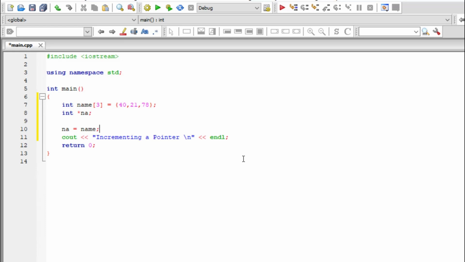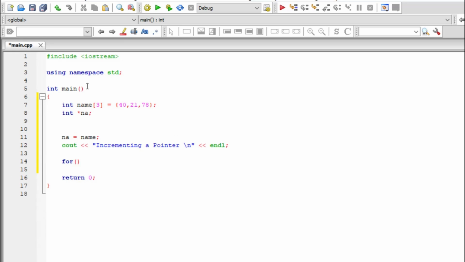Alright, so now we're going to use a for loop to increment this. We have to move from 40 to 21 to 78. Now, how can we do that? You're going to output the address of all these, starting from 40 to 78. Let's include one more variable of int. Let's say int x and put a semicolon.